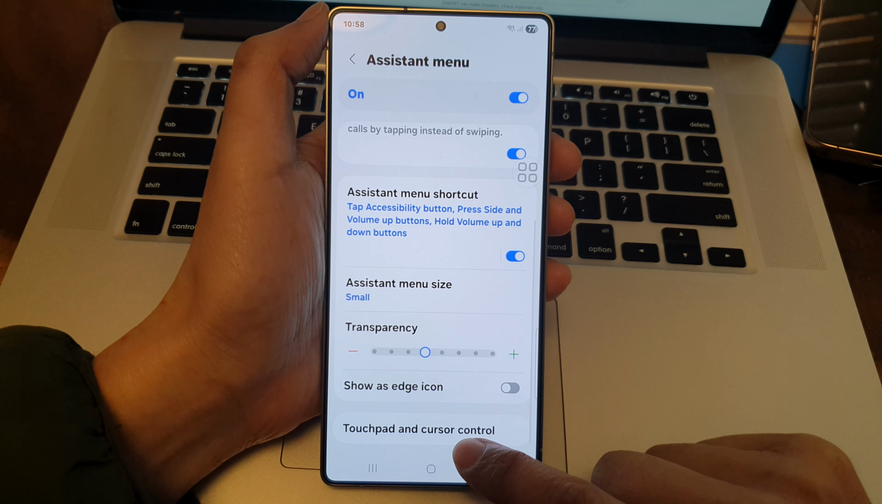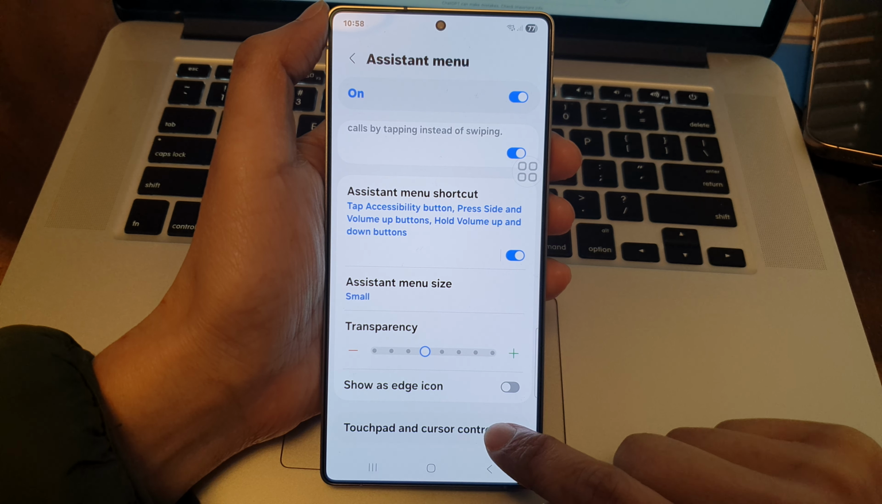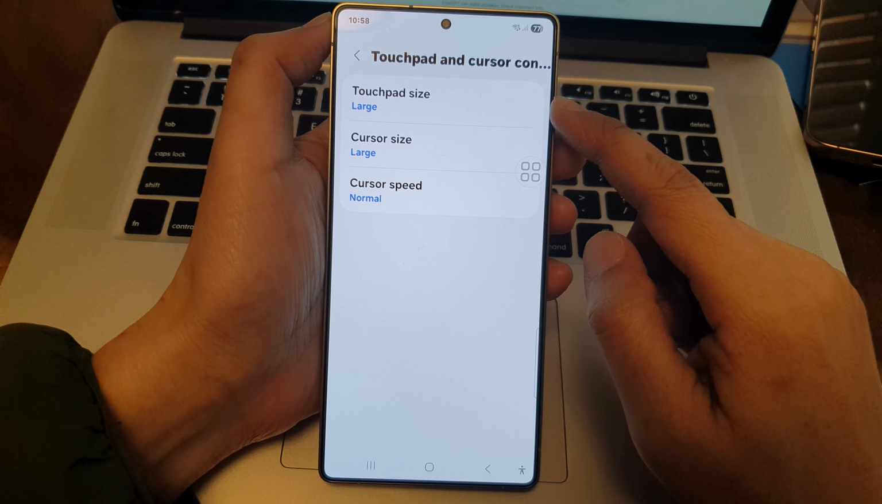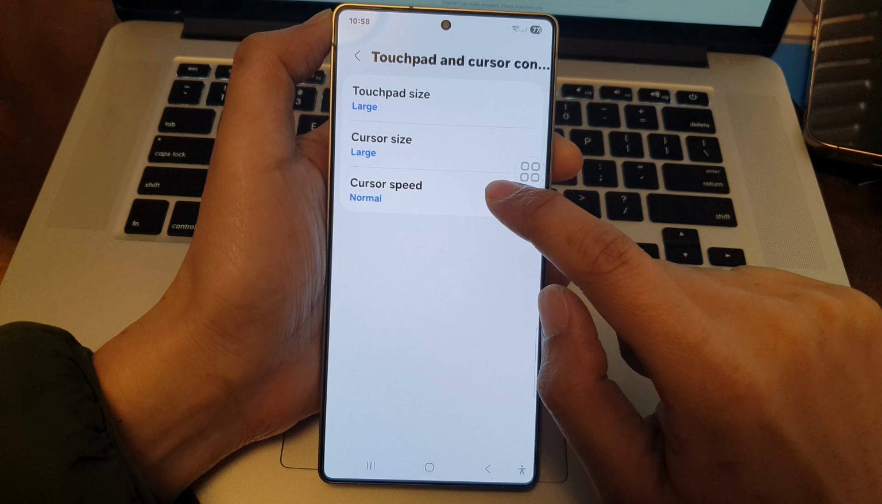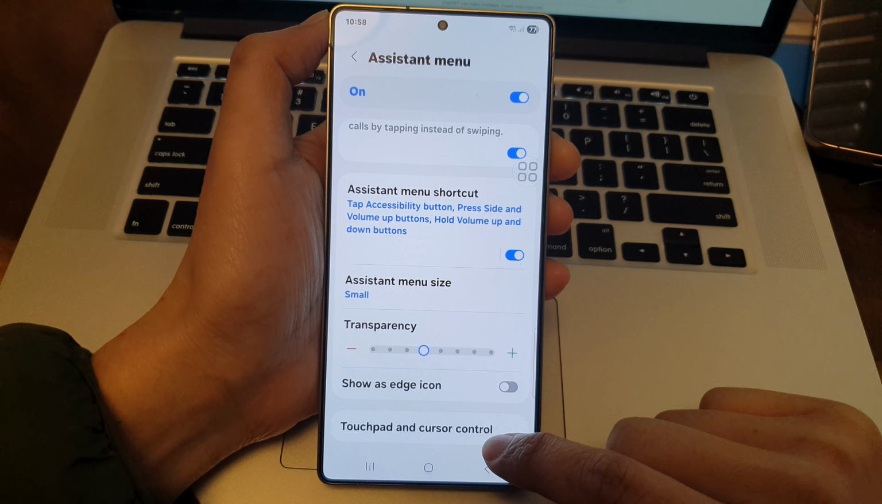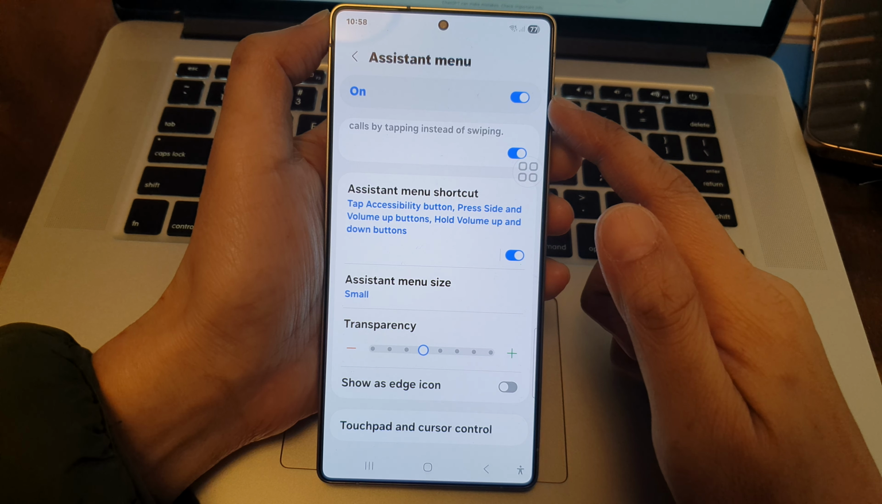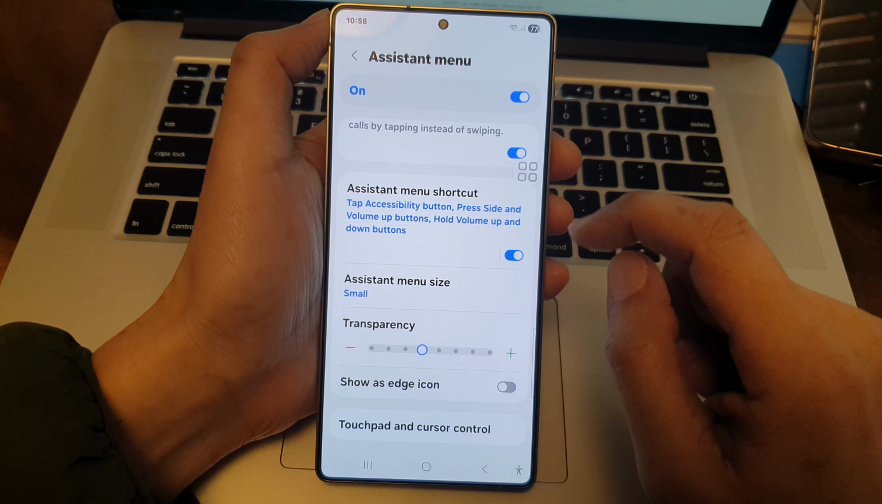And lastly is the touchpad and cursor control. In here, you can change the touchpad size, cursor size, and cursor speed. And that's it. That is everything about the assistant menu.